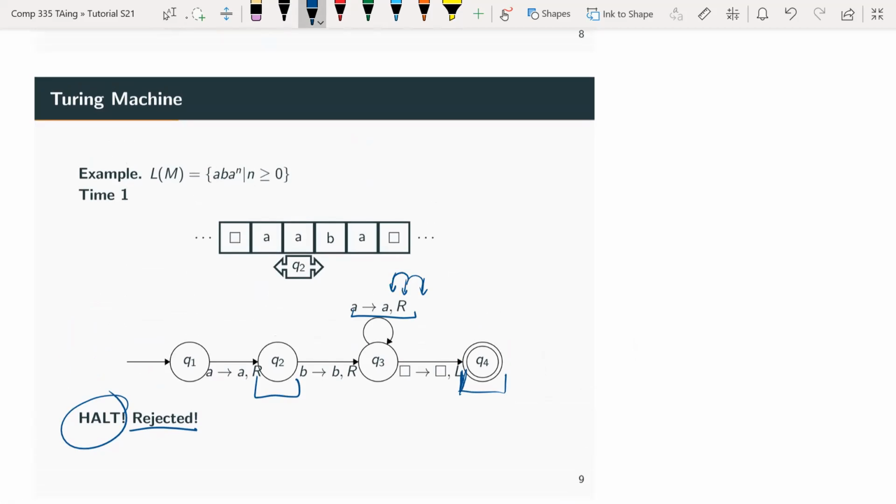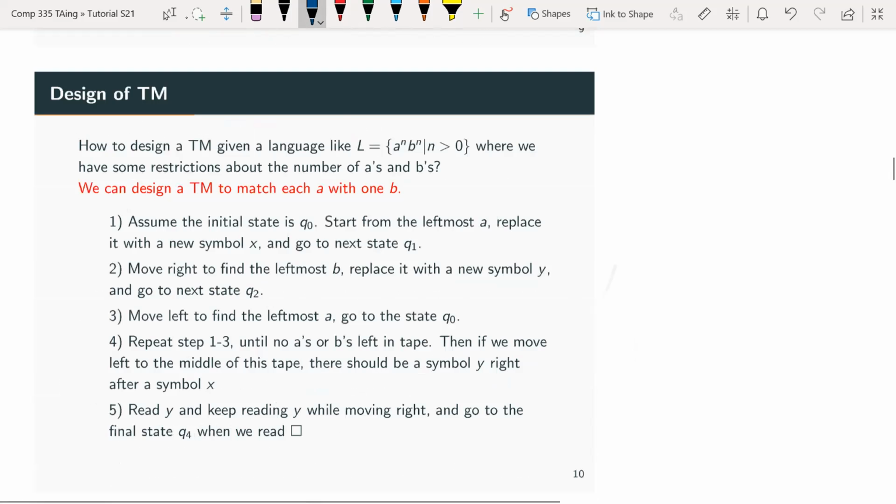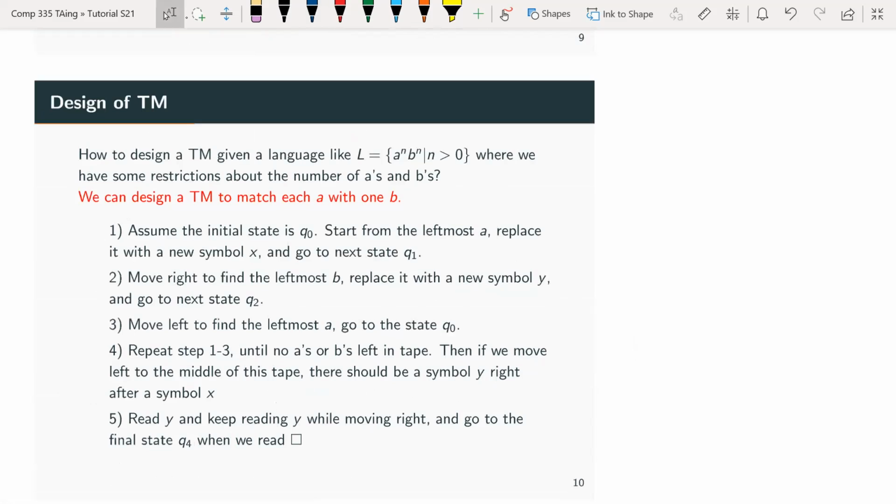Okay. So now the next thing to think about is, okay, now I know how a Turing machine more or less works. How can I design a Turing machine to accept a language? So that's a very good question.